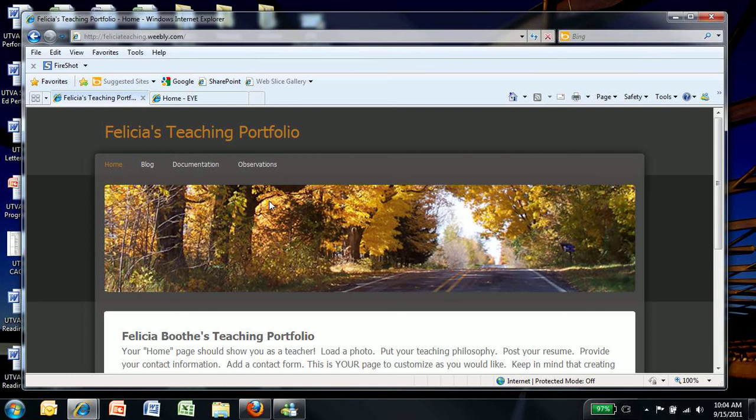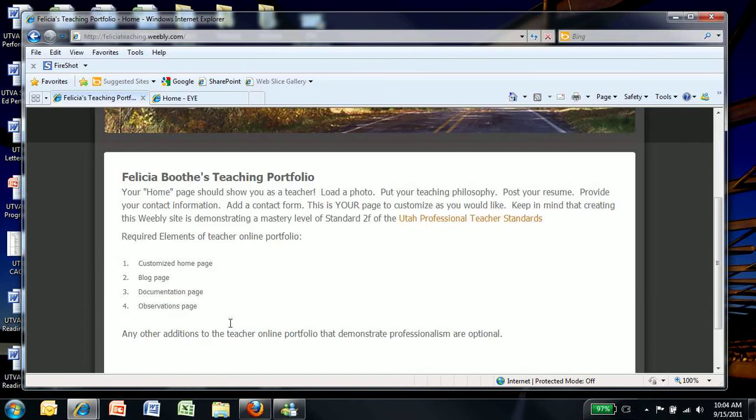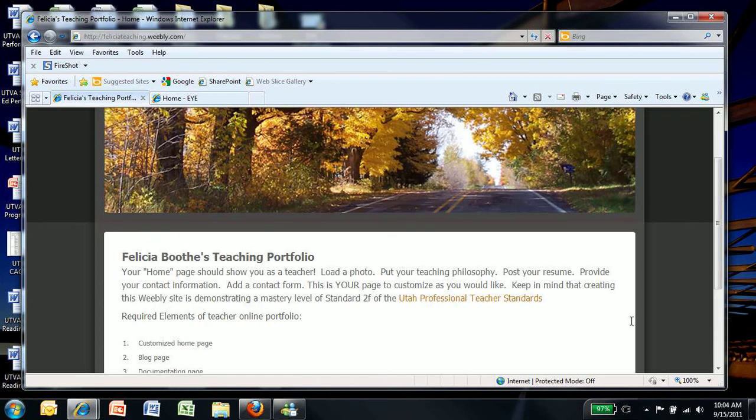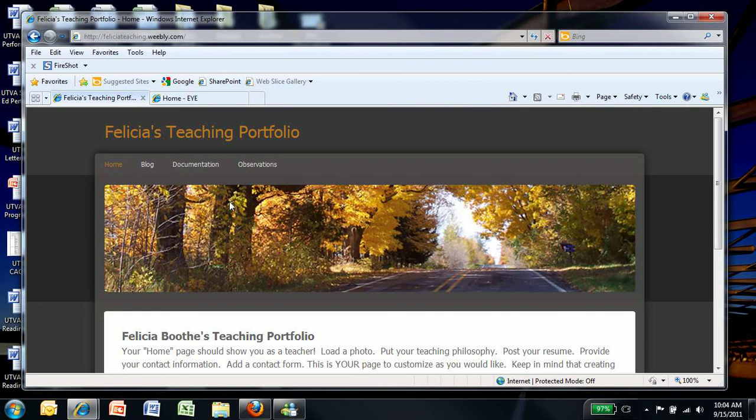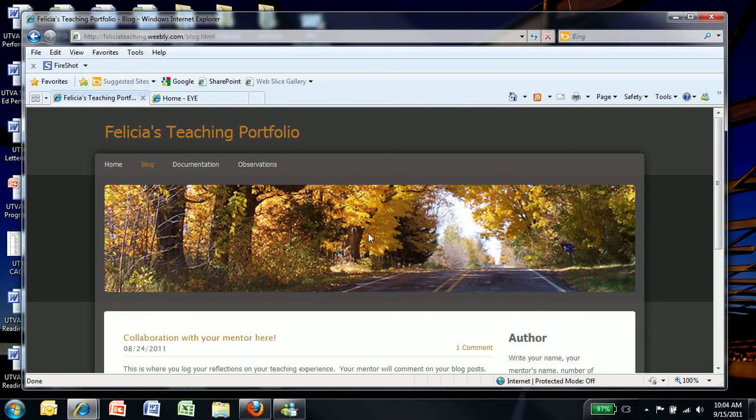So I've already shown the required elements, but they're listed here as well. Any other additions to this are completely optional, always keeping in mind the professional standard that we have at Utah Virtual Academy. So let's take a look at these elements one by one.